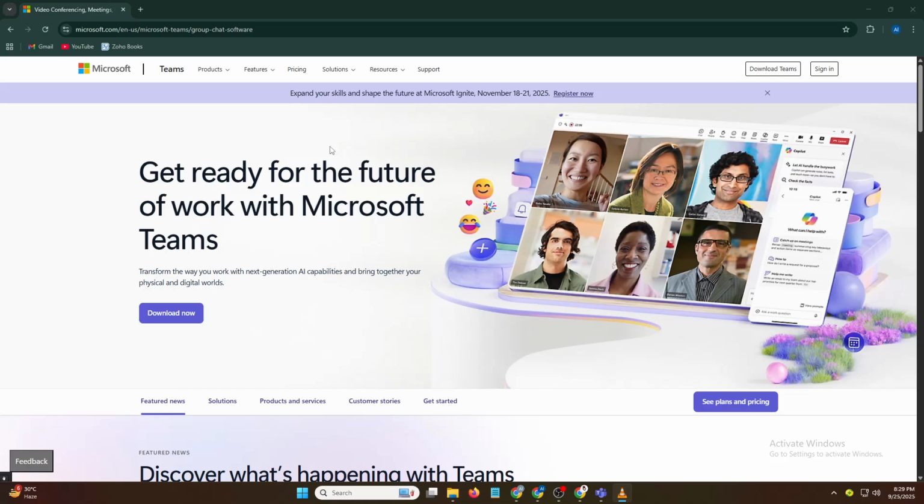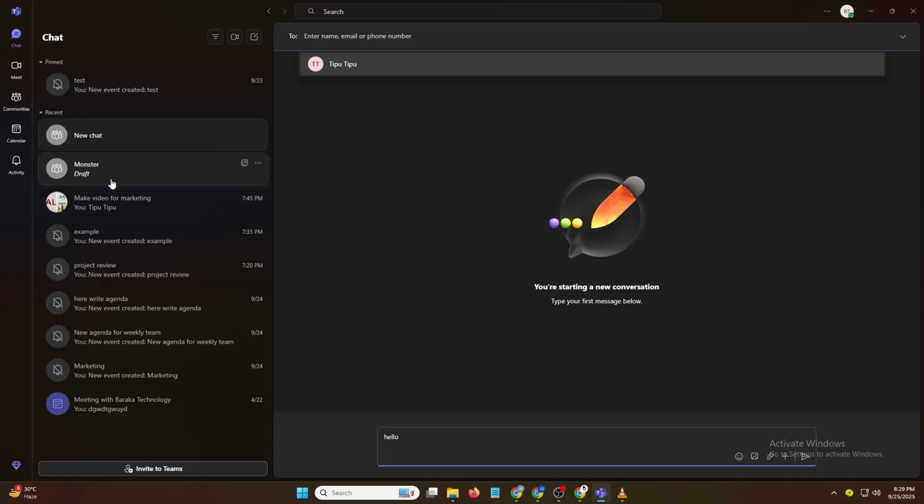Access Microsoft Teams. First, open your browser and navigate to the Microsoft Teams website. Sign in using your credentials. Make sure you have your login details handy so you can get started without any delays. Once you're logged in, you're ready to move to the next step.